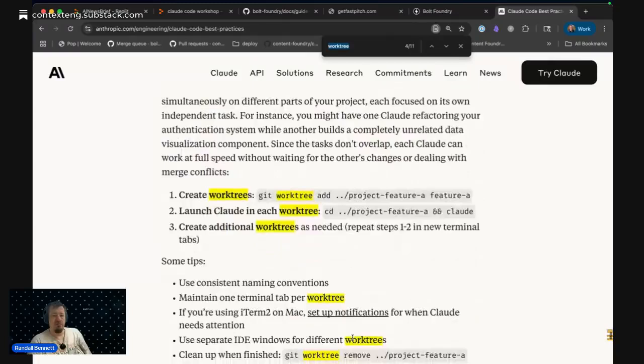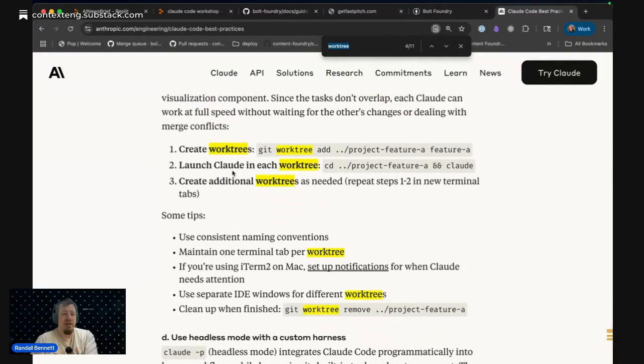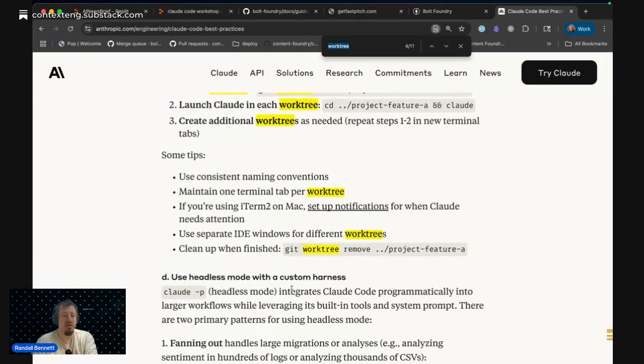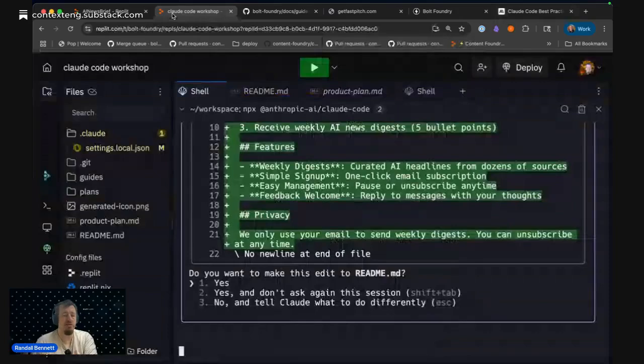There we go. So you can have a bunch of different work trees going. This avoids collisions so that the code doesn't run over each other. Just like this says, you can set up notifications so that when one work tree needs something, you know. You can also use Claude Code directly in headless mode, which means it just gets stuff over standard in, and you can do other stuff while it's going. I recommend Replit as a beginner's way because you can have 3 or 4 forks and they don't touch each other and you can just do stuff.